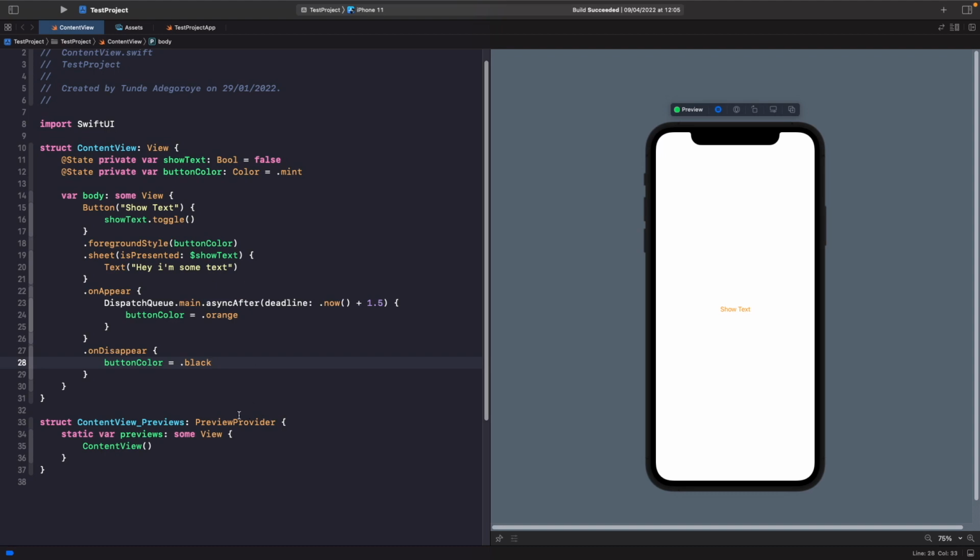So let's actually just test this out and see if this will work. If we tap on the button here now, so we're now showing this view, and if we pull down, you'll notice that our button color isn't black, it's still orange. So why is this? Well, when you use onDisappear in this context, even though you don't see the button anymore, it's technically not disappeared off the screen. So if you actually pull down on this view and remove it, that's when onDisappear is triggered. So it'll be triggered when the view is removed from your app.